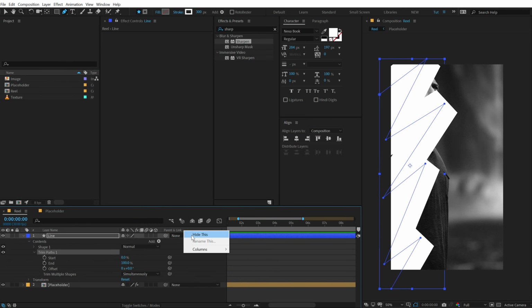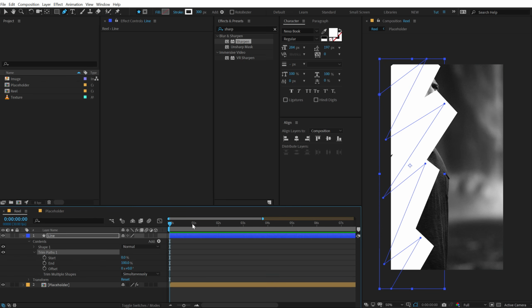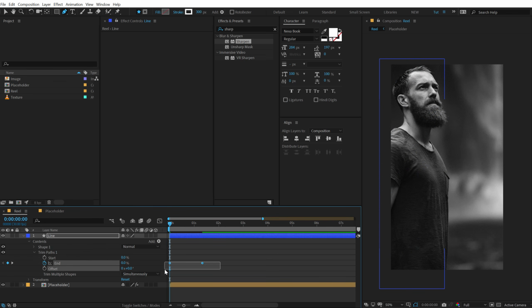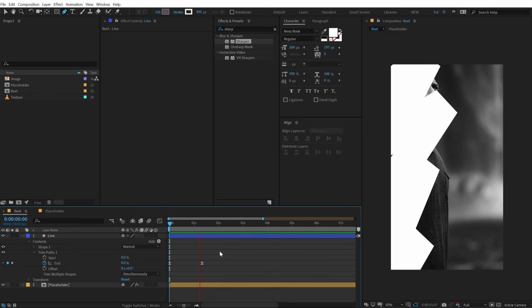Let's zoom in a bit in the timeline. Let's close the parent and link option. So I'll go to around 1 second and 10 frames. Create a keyframe on the end property. Go back and set this to 0. So pretty simple. Let's select it and hit F9 to ease it. So we have a very nice and simple animation, right? Pretty nice.